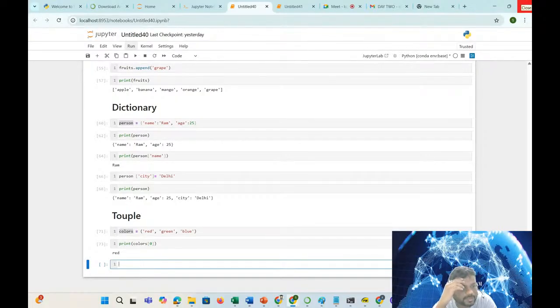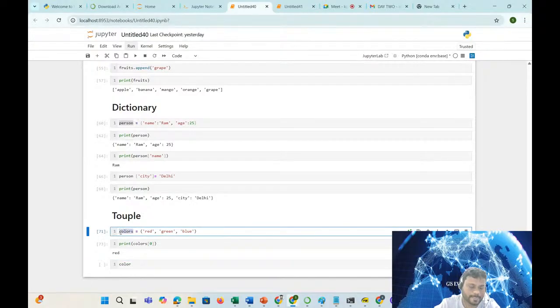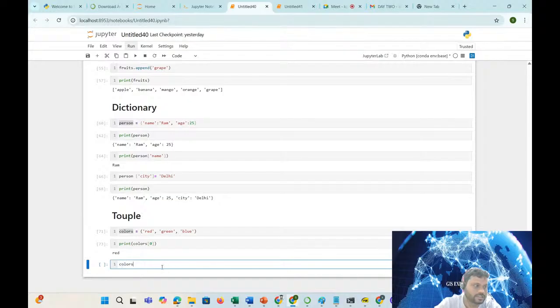You cannot change the tuple's value. Suppose I want to add another color, that is yellow. So just see here what will happen. Just as in the case of the dictionary, I'm using the color, just copy here. Okay, color. I want to add in one number, that is the yellow color.